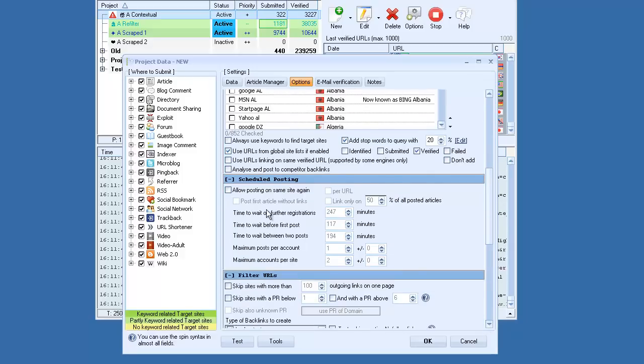Going down further, I would leave analyze and post to competitor links unchecked. Allow posting on the same site again.